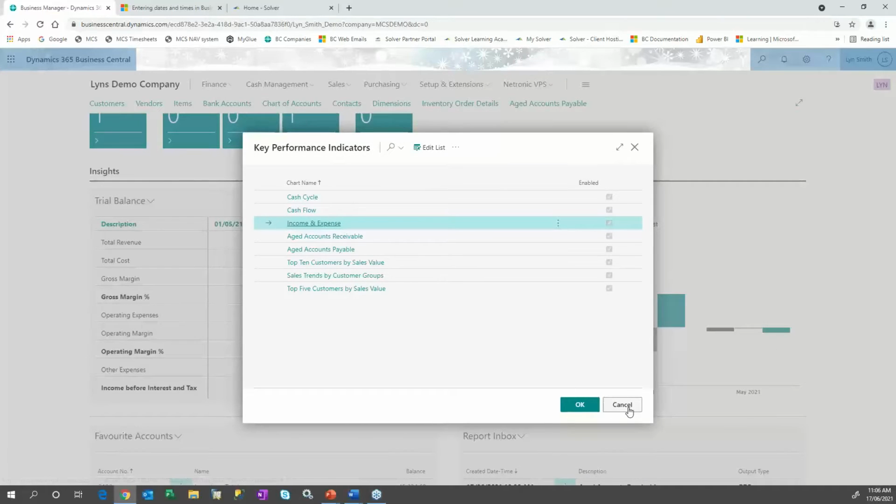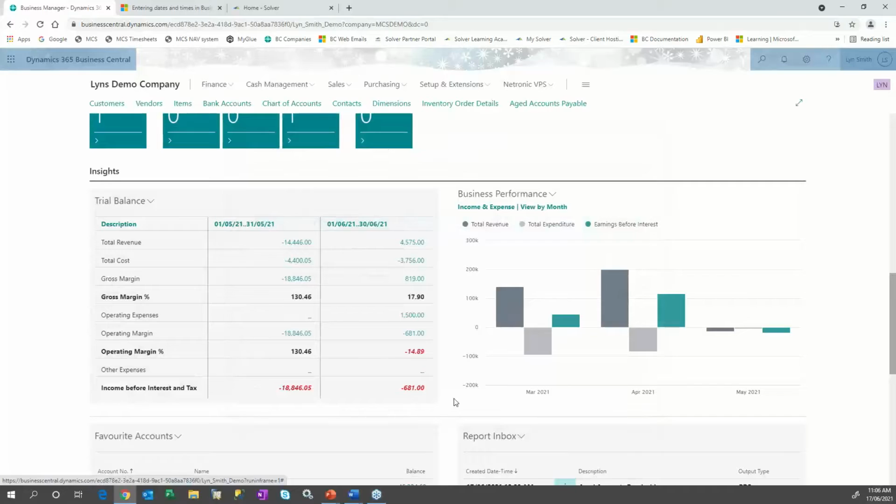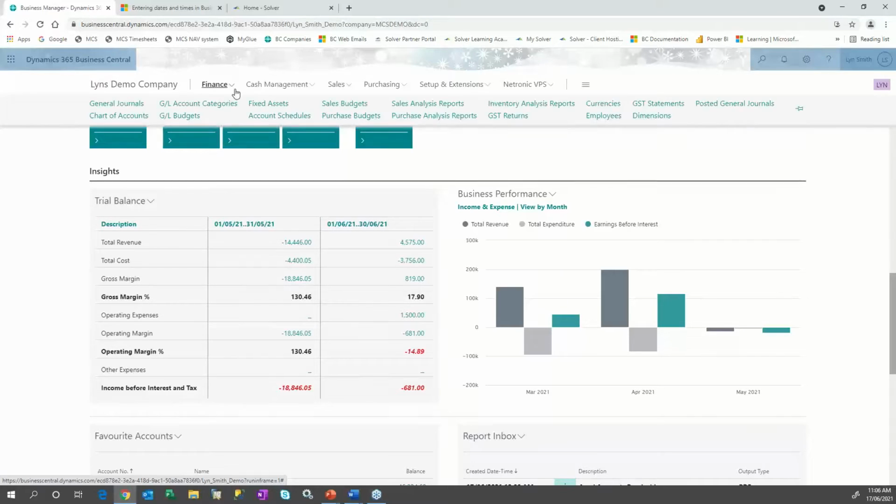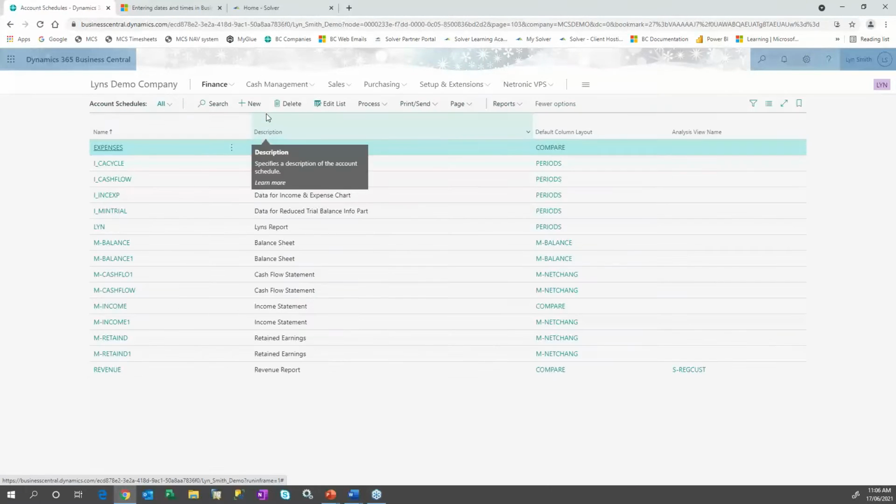Because sometimes if you do make changes, it may not work, in which case it means that these particular views here may not work efficiently. So how do we set up and how do we make an account schedule? So let's go into finance and we'll click on account schedules.